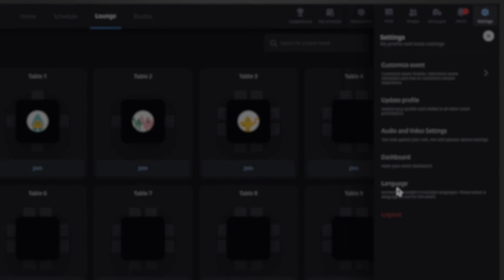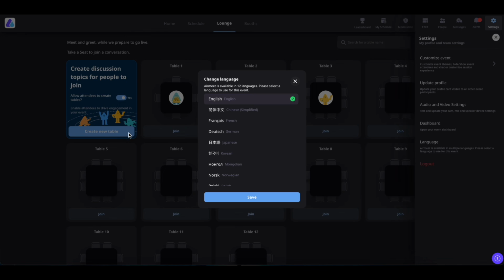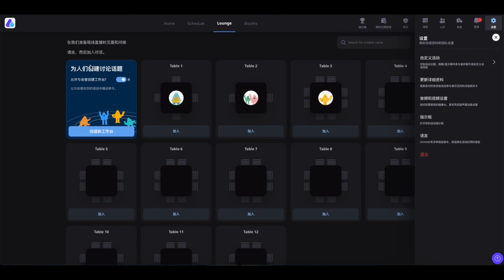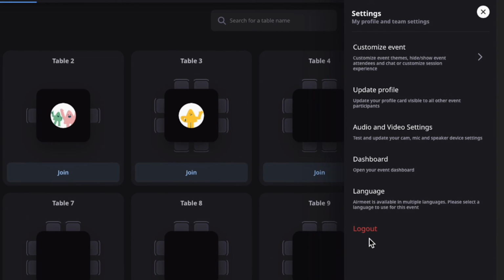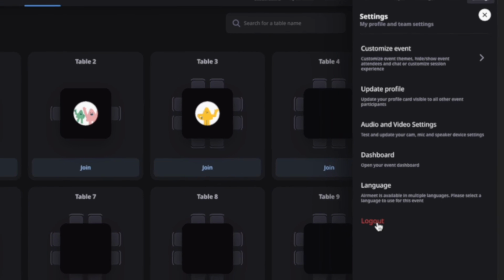Now coming on to the language, you can change the text language of this event into the language of your choice and save it. And now as you can see, some of the text has changed into the language of your choice. And this change will only reflect on you and not on anyone else. Now coming on to the last part, that is log out. If you would like to log out of the event once done, you can do so by clicking on here.